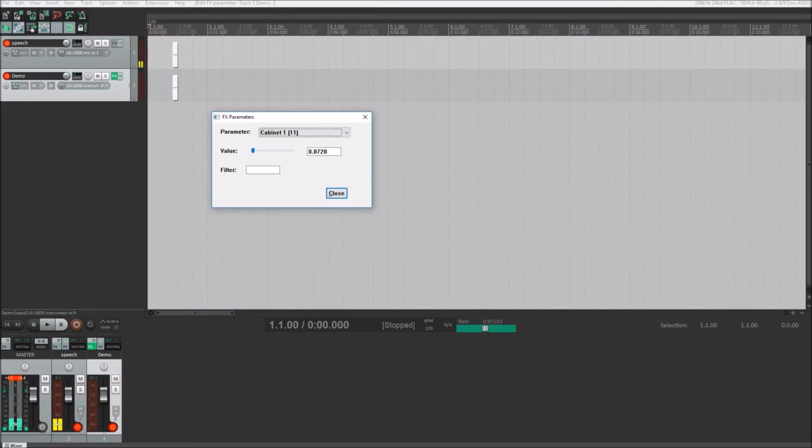Parameter: combo box, cabinet 1, microphone 1. Value slider: Dyne 409 off axis, Dyne 409 on axis. Now off axis and on axis generally means that the mic is at an angle, or the mic is directly on, straight against the speaker. Dyne 409 off axis. See how that sounds like it's a little bit further away? Dyne 409 on axis. And now it's directly facing it.